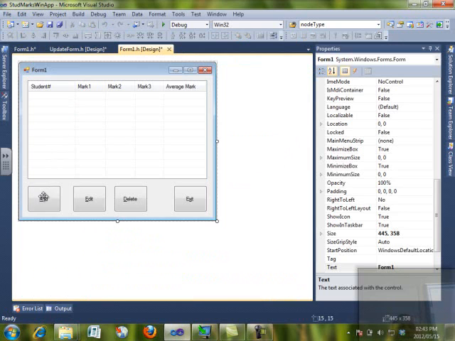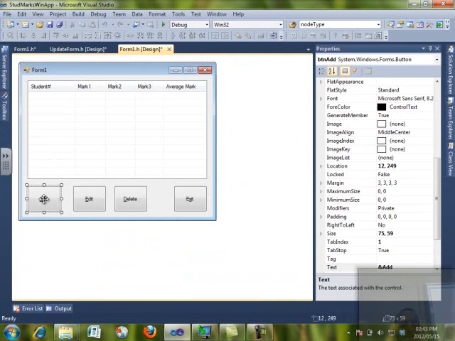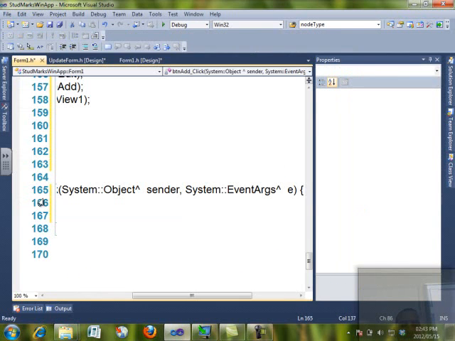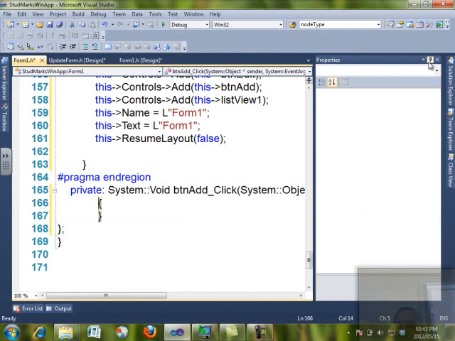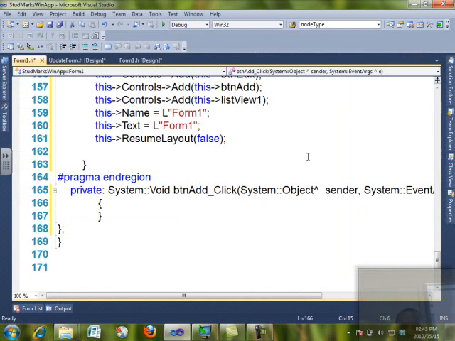Okay. So on the add button, you can now add the code. Okay. Update form. This new word, this word here, new form, that is user defined. Okay, so you give your own name.